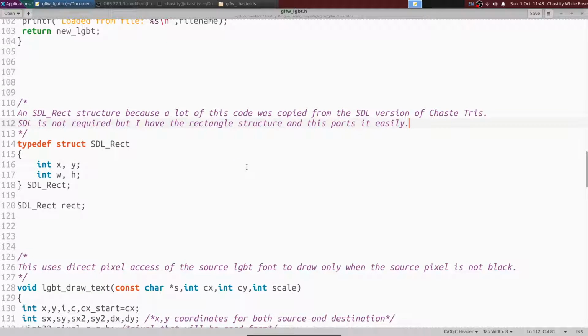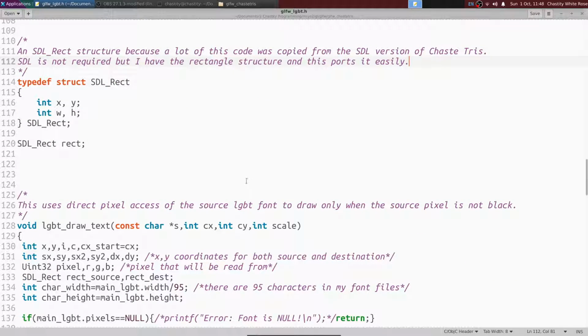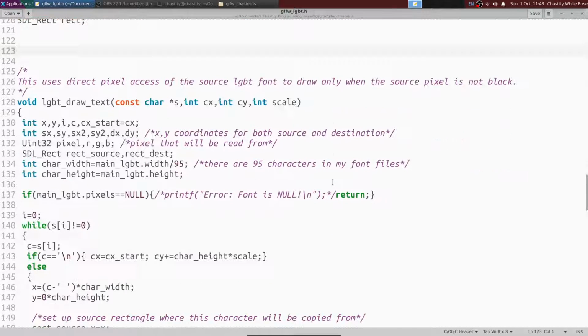And then this is a structure, as it explains in the comment, an SDL rect structure, because a lot of this code is copied from the SDL version of Chaste Tris. SDL is not required, but I have the rectangle structure, and this ports it easily. So I specifically made this because I was trying to port my font library from SDL into something that would work with legacy OpenGL. So here is the LGBT draw text.